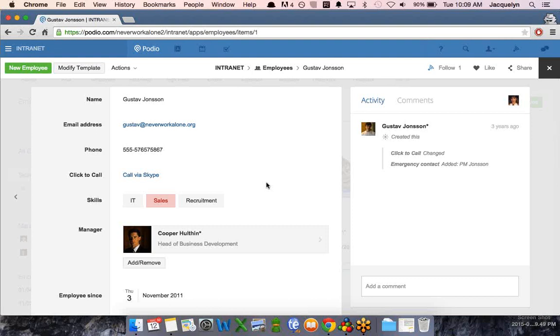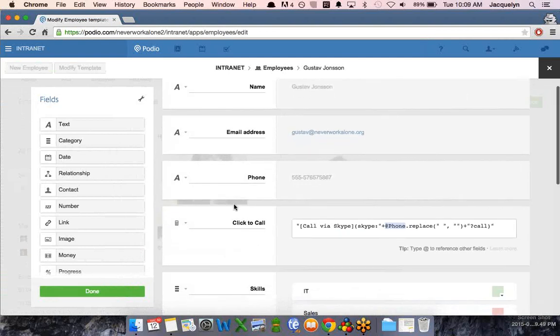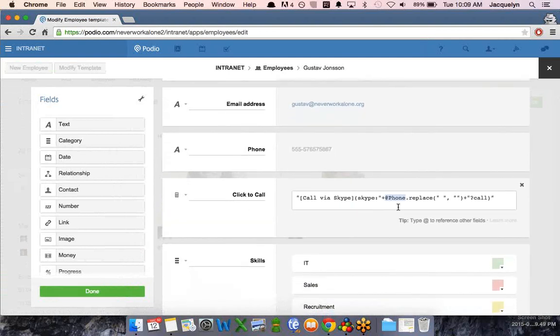Another good thing that we've added to this is this little call via Skype link. This is actually a calculation field. So let me show you how that works. So this was using a little bit of JavaScript, and this just lets us place a Skype phone call using this little script here. So if you want, you can grab a quick screenshot to copy that, and you can use that.